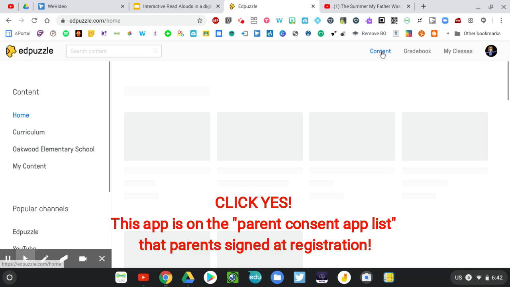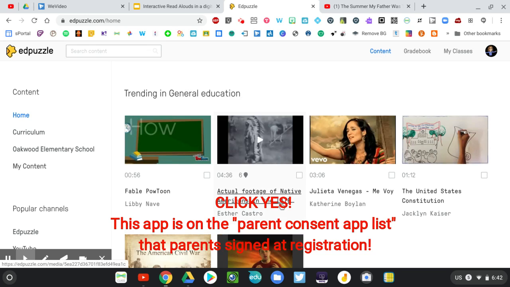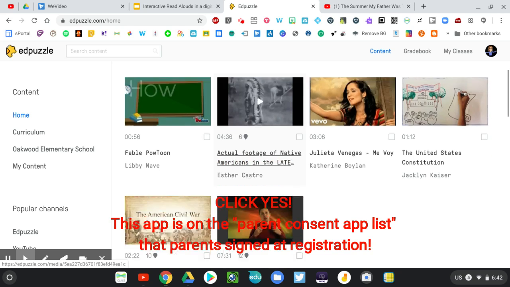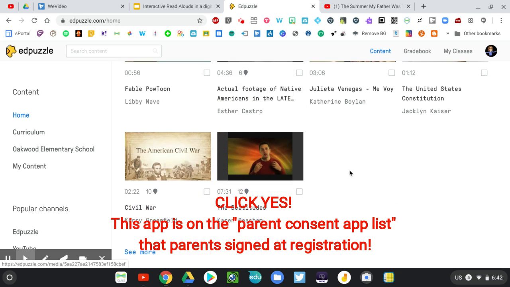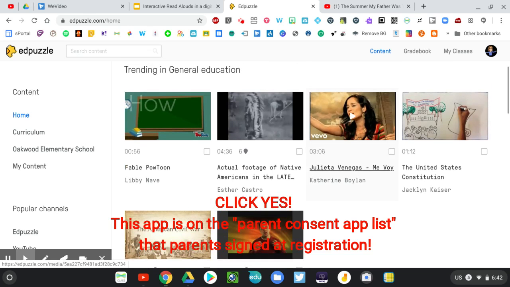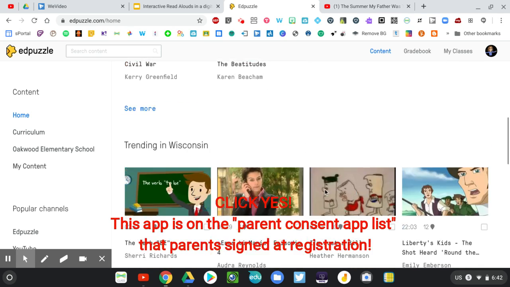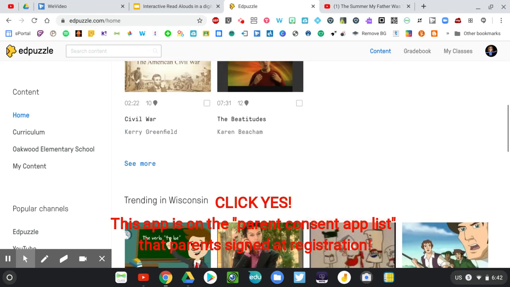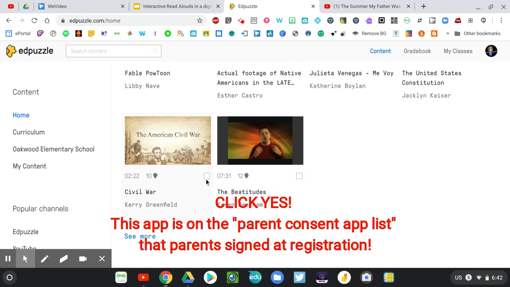The first thing I'll show you, when I click on content, this is going to show content that's been added by other users that you are able to use. So I see something on the American Civil War. I see some things on the United States Constitution. You could choose, and of course you would preview any of this before you would use it. You could click on and choose to add content.